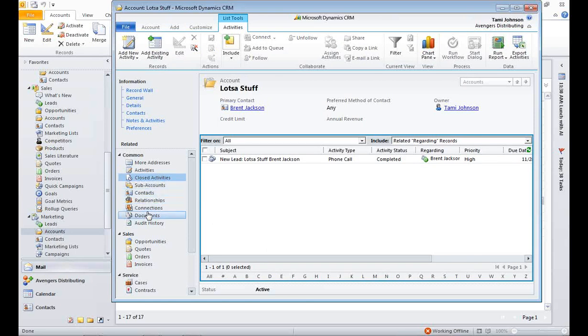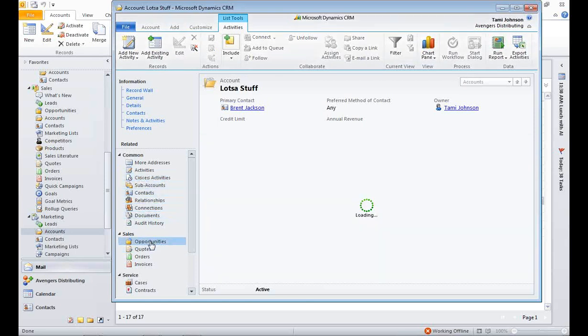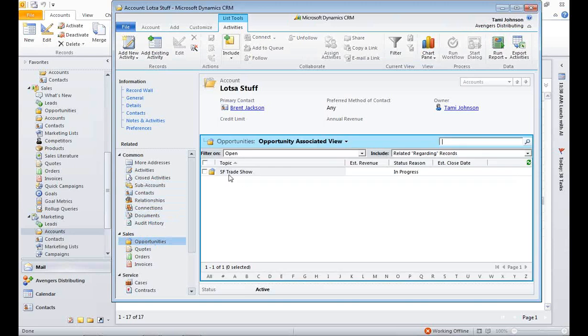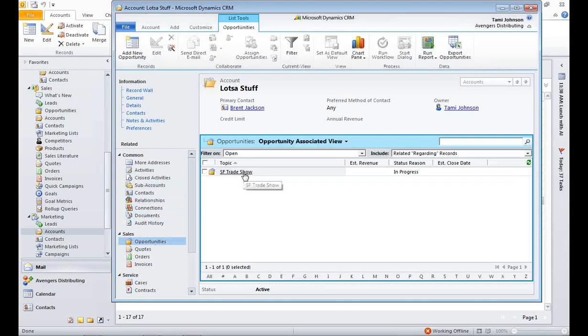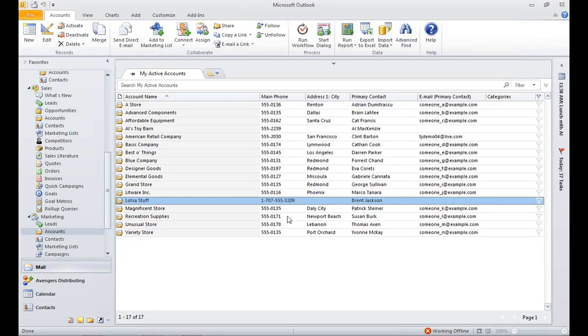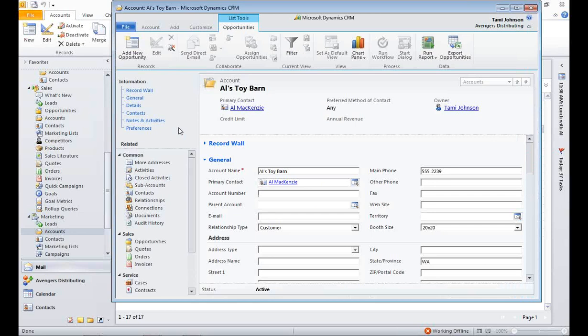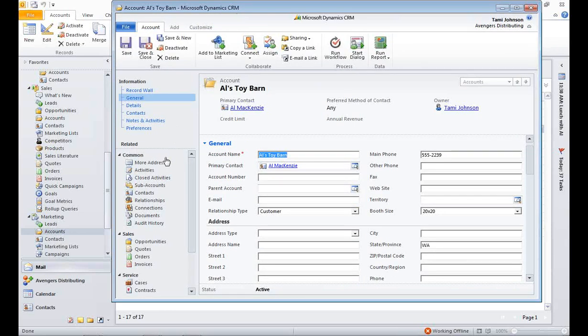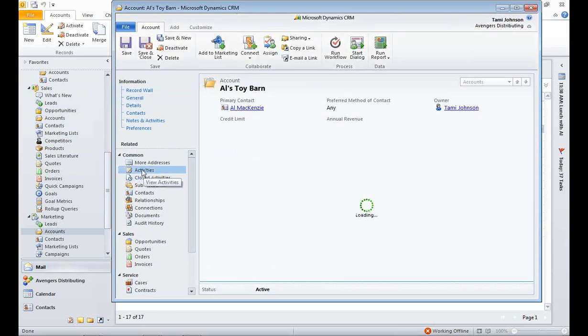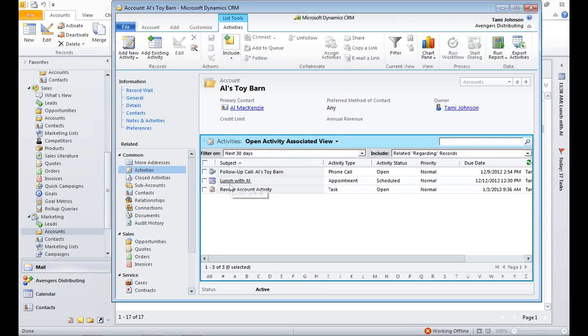So I'm just going to keep moving down here. In the opportunities area, you can see it's set up an opportunity for the San Francisco trade show. Now we're going to pull up a different account. We're going to look at Al's Toy Barn because I know there's more data here. Again, I can see everything about Al's Toy Barn, everything I need to do. Here's my lunch appointment. Here I have an appointment for the 1st of January to review the account activity. That was created with workflow.